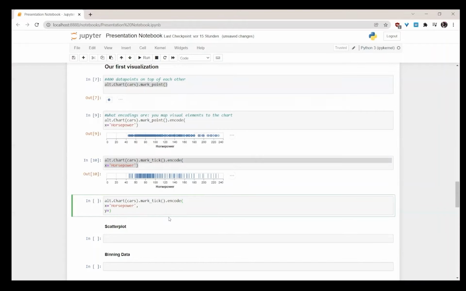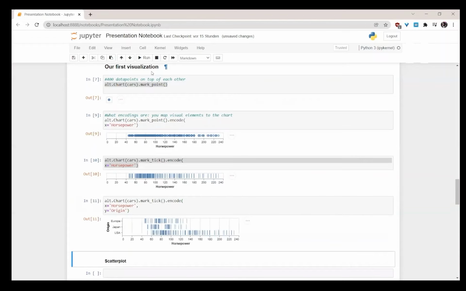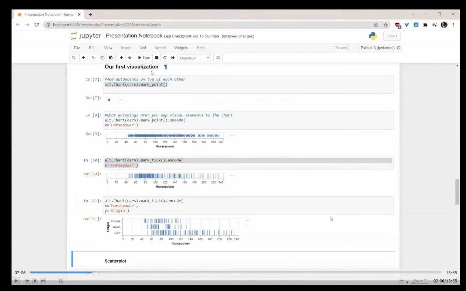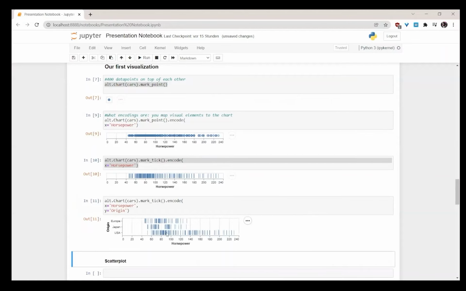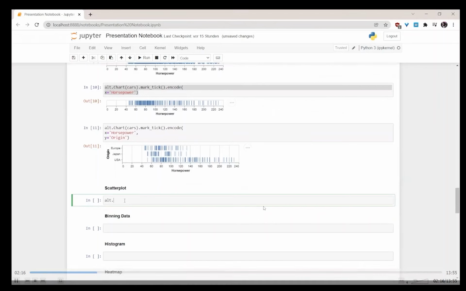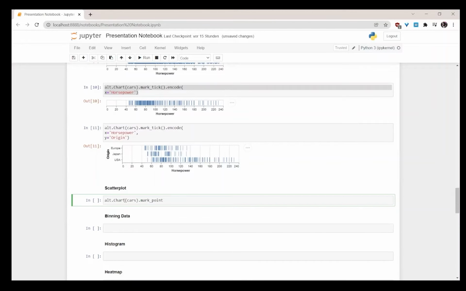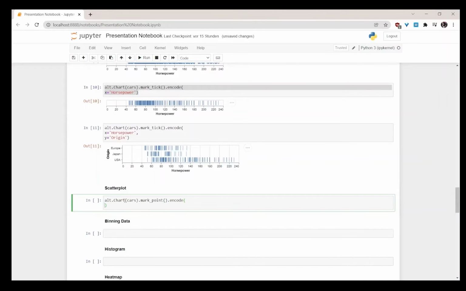So we can build on this and we can break this information down further by saying we want another axis. So we add the origin axis so we can see the ranges of horsepower of each respective country. We do that by saying y equals origin. And yeah, we can build a scatter plot now by doing alt.Chart cars. We use points, obviously, for a scatter plot. And we do the encoding.